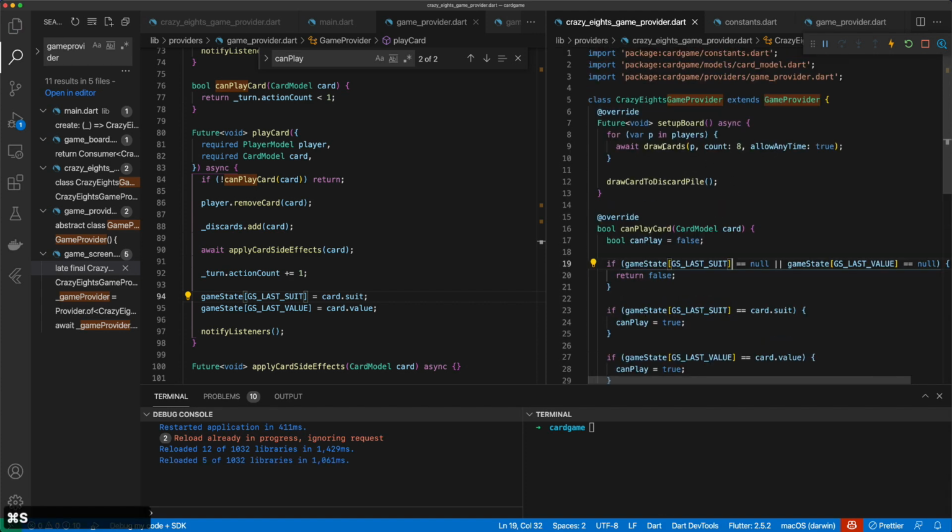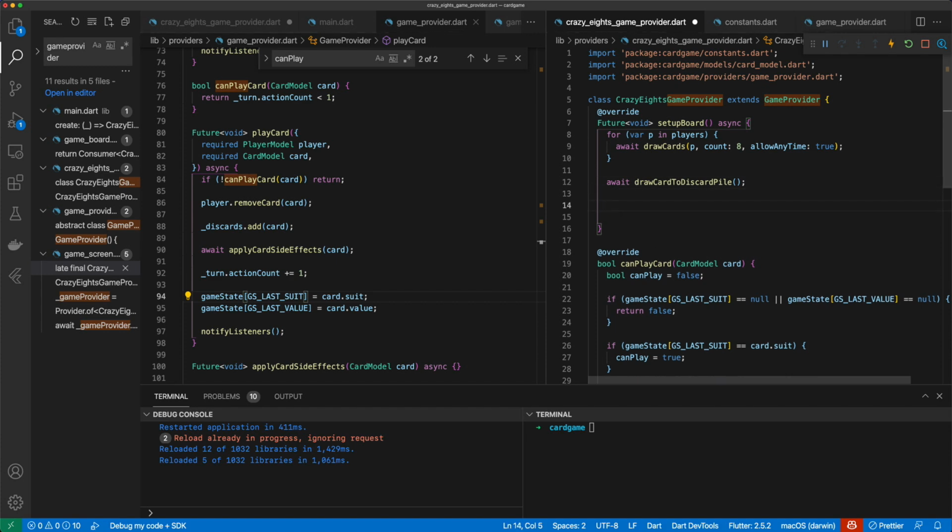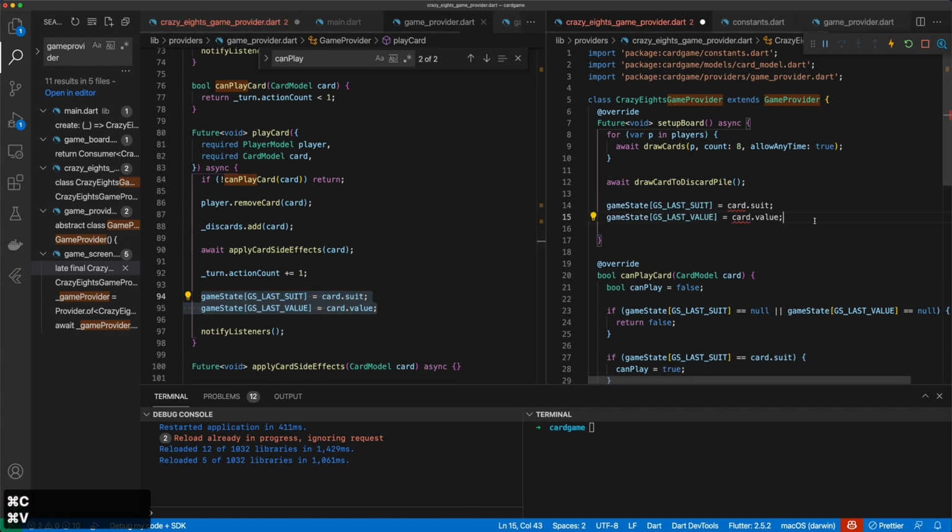Now, one thing that's missing is in our setup board, we need to update the game state with whatever's at the top. So there are a couple of ways we could do this, and I'll do one way first. We drew the card to the discard pile. Let's actually await that because it is an asynchronous function. And then we could take this same logic here, but instead of using card.suit, we can use the discard. Discard top is a property we have.